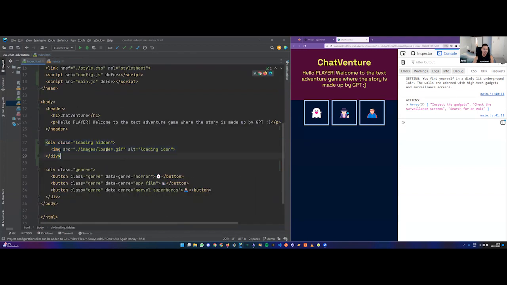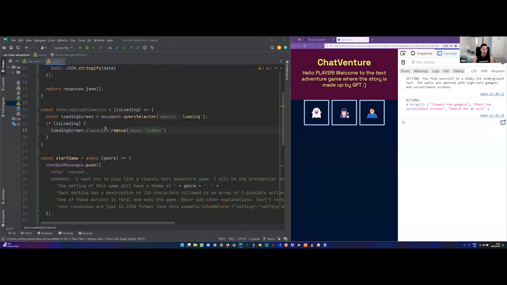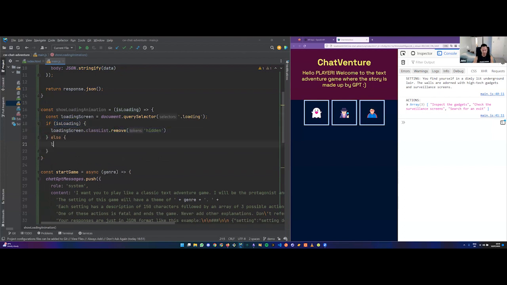So currently there are 2 classes on this div, the loading class and the hidden class. The hidden class just doesn't show the image over here until I remove this class. So that's what I'm doing here. I'm saying, okay, we are in a loading state, so remove this class. Otherwise, the opposite. So when we're done loading, we hide it again.